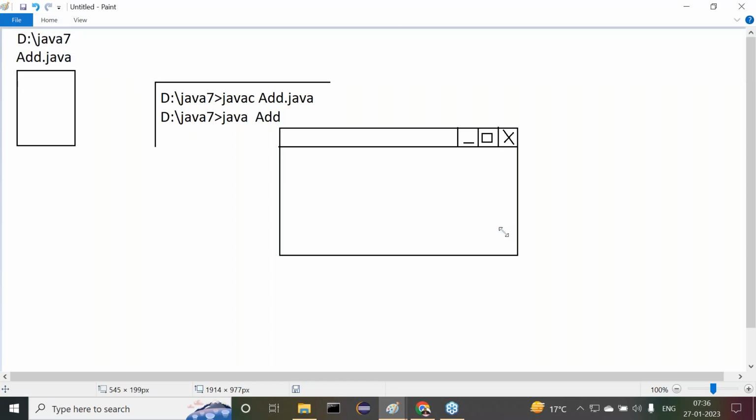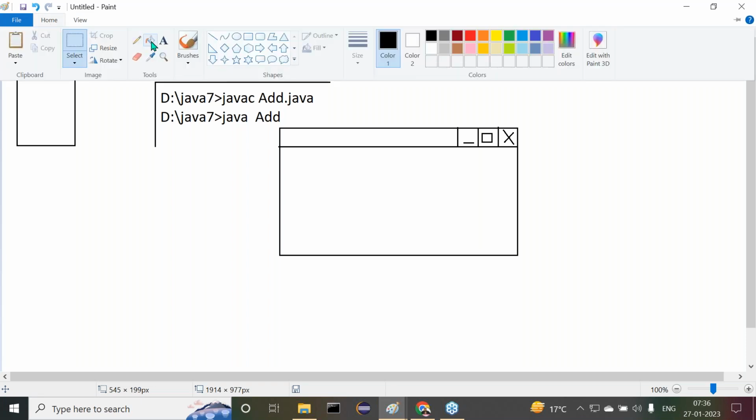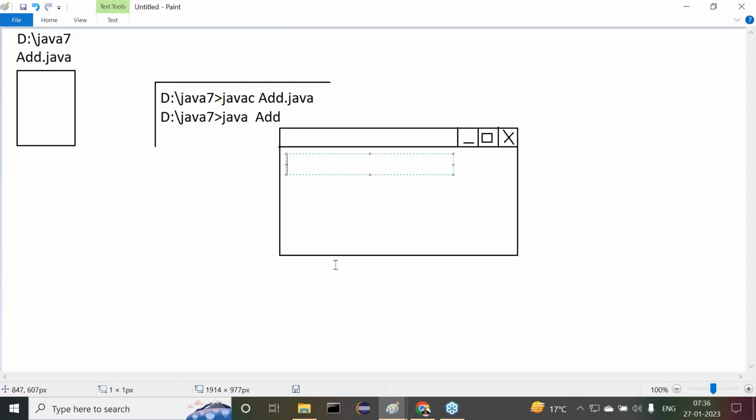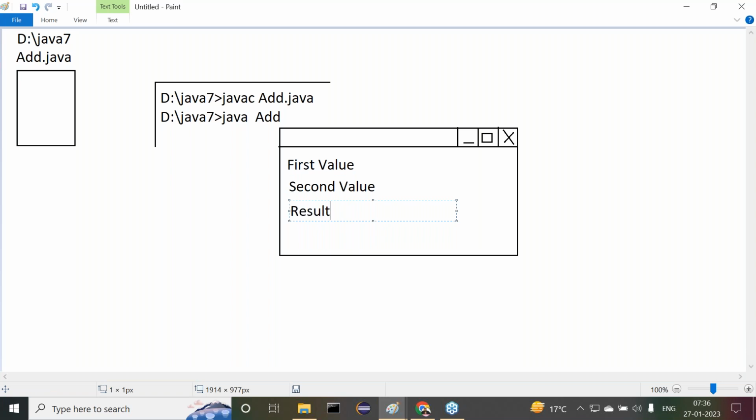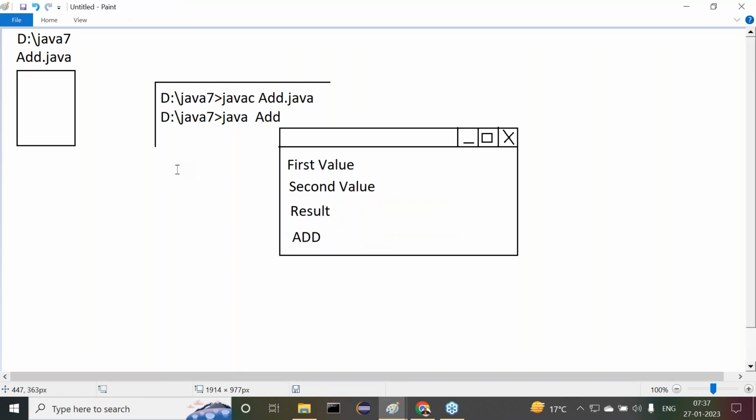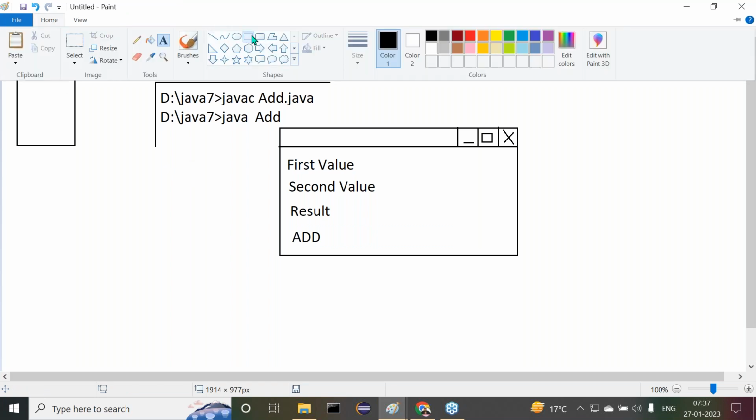Whenever we get this window, immediately here we have some labels. First one is the first value label. Next one is the second value. Then after that here we have Result. Then after that here we have a button. The label of the button is Add. Let's see this one.